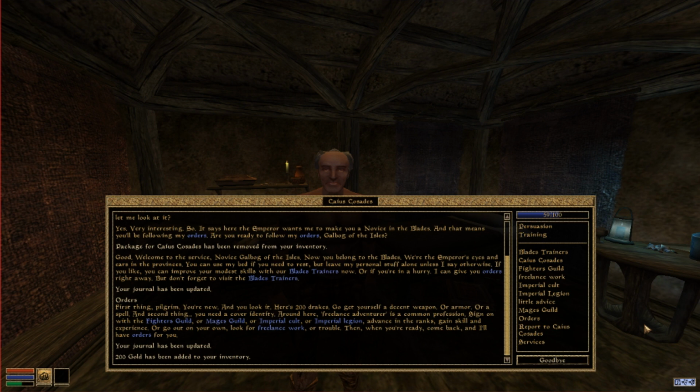The first task he gives you is to get yourself a decent weapon or armor or spell, and get yourself a cover identity as a freelance adventurer. In other words, he wants you to sign on with the Fighters Guild, Mages Guild, Imperial Cult, Imperial Legion, Tribunal Temple, or Great Houses. He wants you to get involved in this land and act as if you belong here, because you aren't really of use as an atrophied prisoner. So he's pretty much telling you, hey, become an adventurer, go explore the land. You've gotten 200 free drakes.